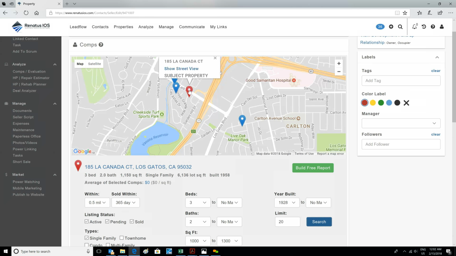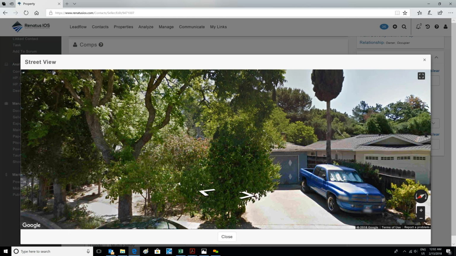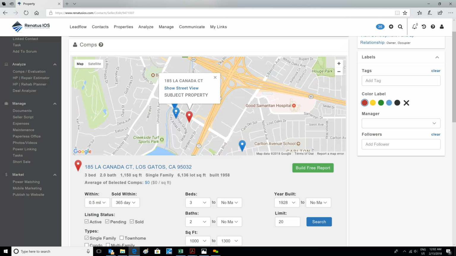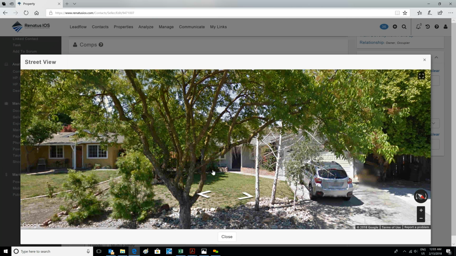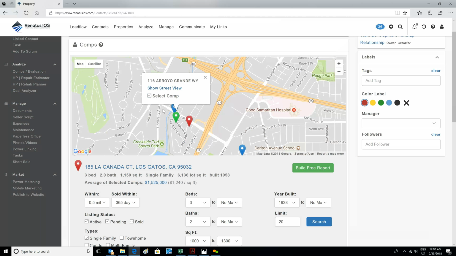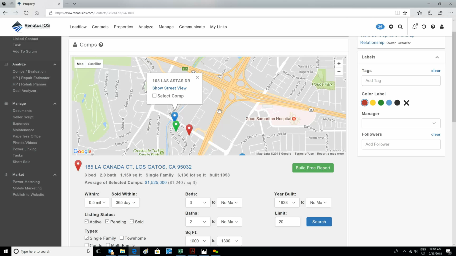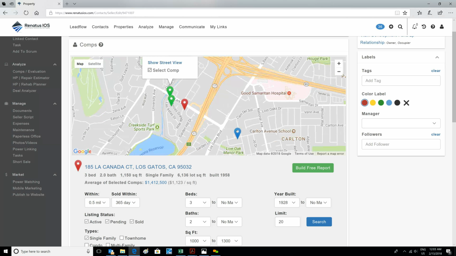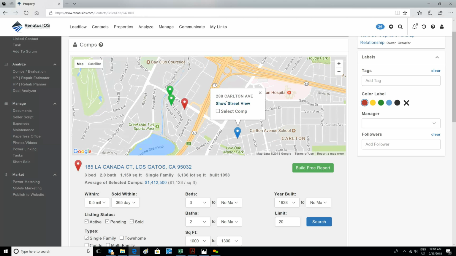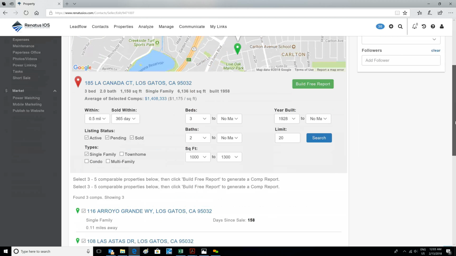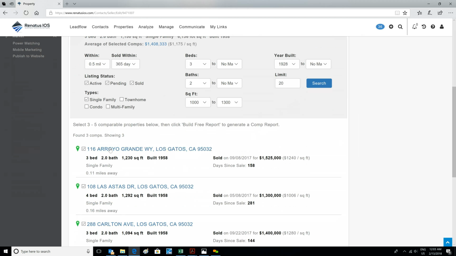Let's just say this is what this property looks like, the one that I found. Then we have another, let's go street view. That's a good comp. So we would hit select comp and close that. Oh, that's the back side. I know what that side looks like. So we would select that comp, and then take a look at that. Okay, that's what our property looks like. So we'd select that comp. We can also go down and select them here and click on here to see the property.